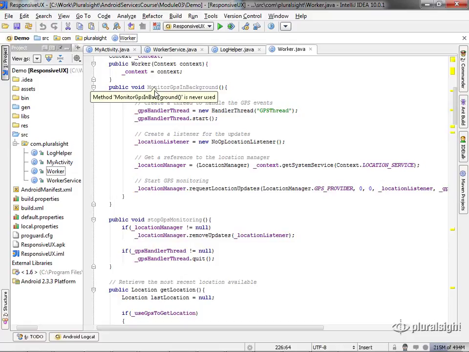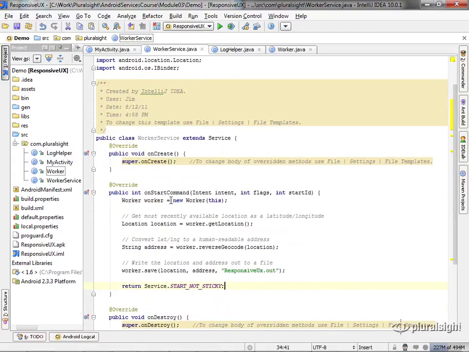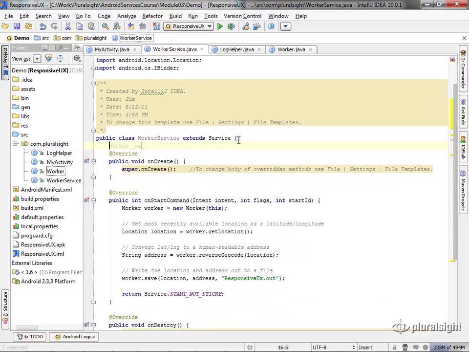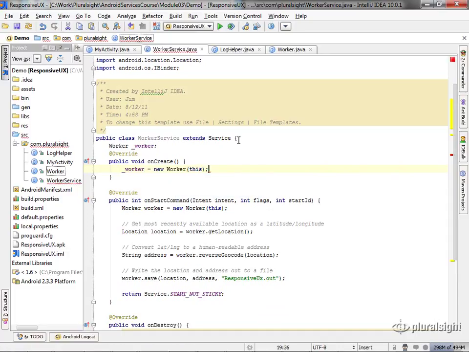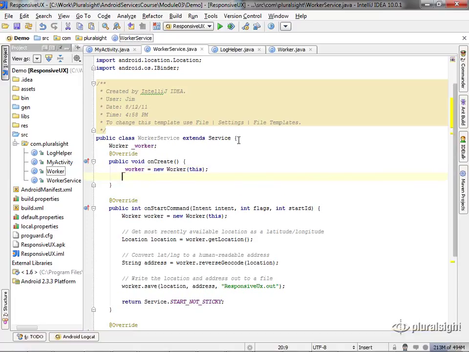In order to do that, we'll go back to our service here. And what I'm going to do is, rather than create the worker right here in onStartCommand, let's go ahead and make that a class level variable. And what we're going to do now is create the instance of that worker in our onCreate method. All right, so now with that in place, we want to tell our worker to fire up that background GPS monitoring for us. Okay, and that starts that going for us.